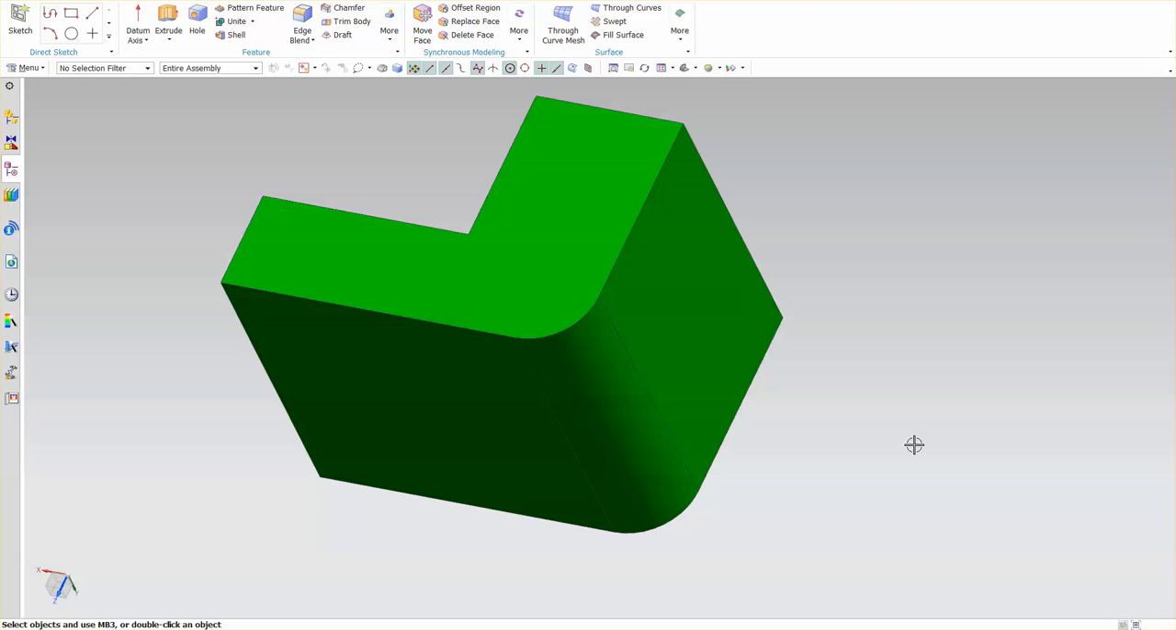Oftentimes we need to use edges that, as you can see here by this fillet, are consumed as a reference. It behooves us to do our best to not use a reference that's going to be consumed. So what we should do is set up some geometry that can represent that reference in its original position. And what I mean by consumed is this edge, as I mentioned earlier, is consumed by a fillet.